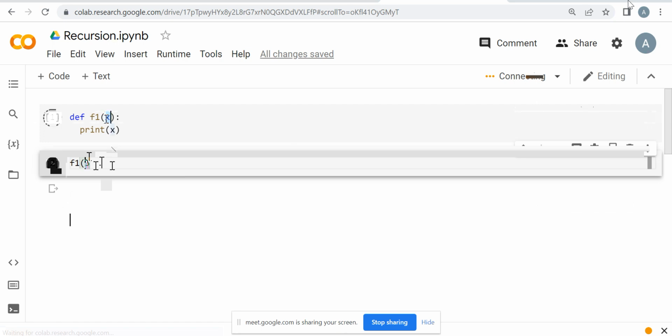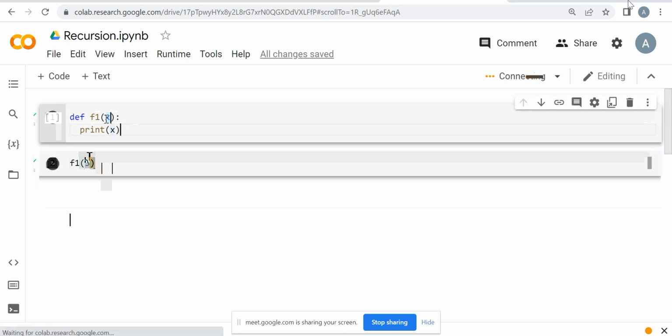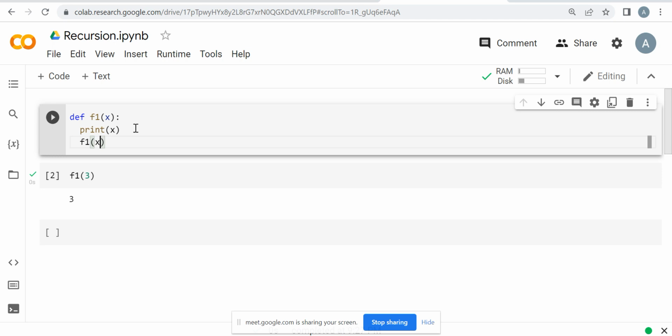But here what I'm trying to do is write f1(x) again. Let's see carefully what happened. I'm writing f1(3) here. The first time, there is no impact. Why? Because this call is inside the function, so unless we call this function, it will not trigger. First you have to call this one, then it will go and trigger because it's inside the function. So let me call f1(3) and check what is happening here.